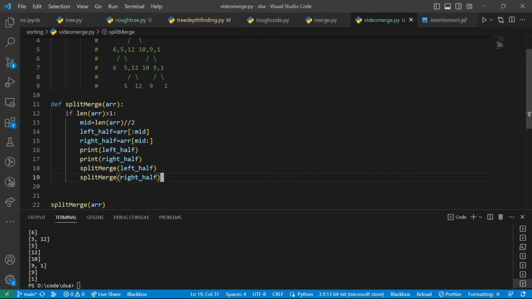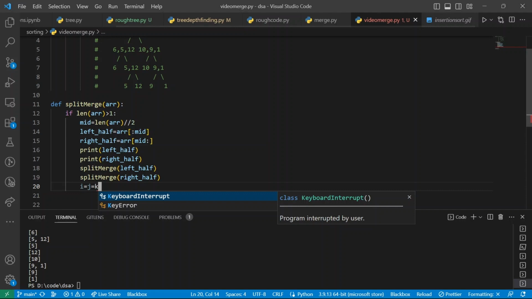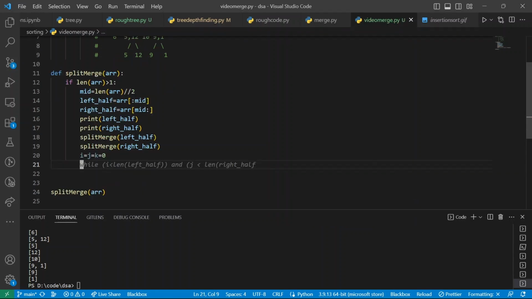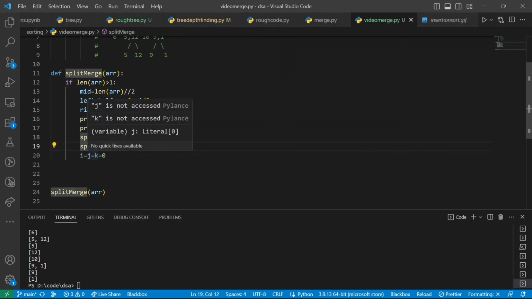So I have to declare 3 pointers: i equals j equals k equals 0. Let me explain why we make use of these pointers. I will be pointing to the first element of the left half. J will be pointing to the first element of the right half. And k will be keeping track of the new array that we are going to make. That's actually the sorted array. The final output will be the sorted array.